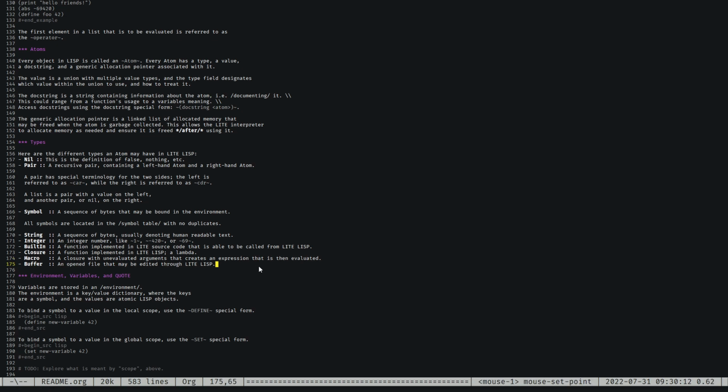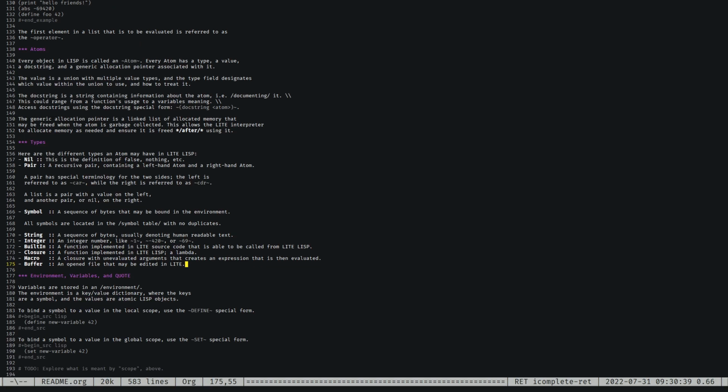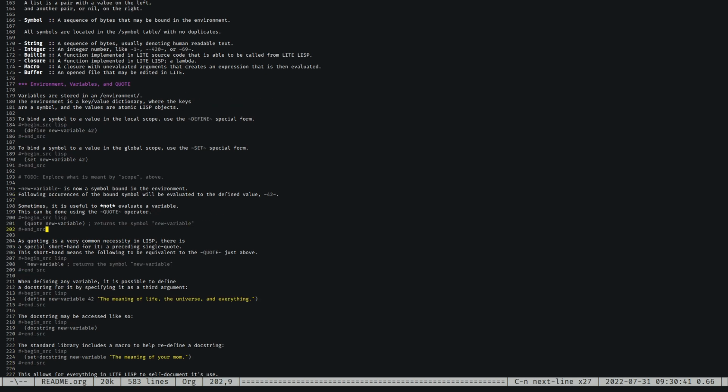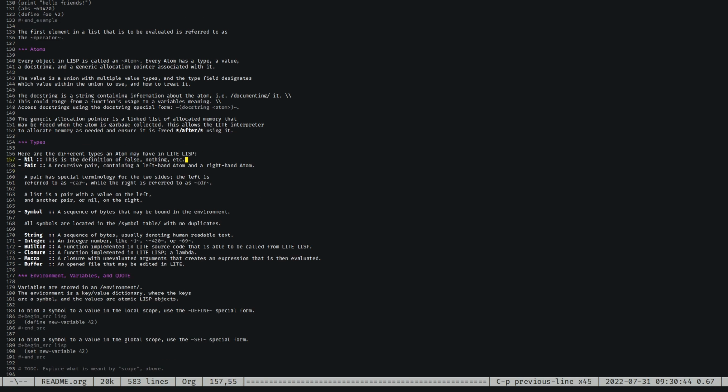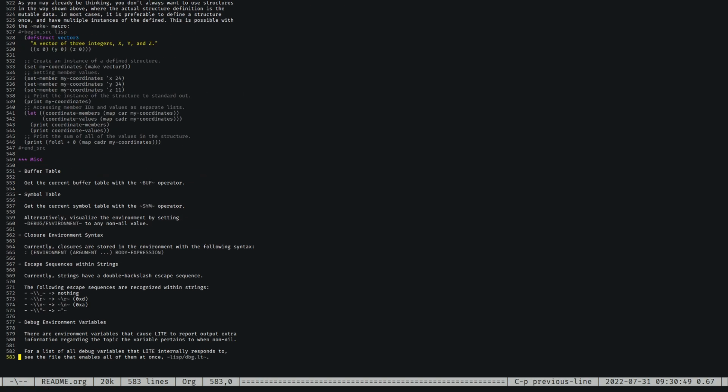So the buffer type is an open file that may be edited in Light. I'm just gonna say in Light, in the Lisp interpreter and text editor, because when you're in the REPL, you can use like buffer insert and stuff like that. Yeah. Let's do that. So I think that's good enough documentation. Do I mention types anywhere else? Nope. That's literally it. Wonderful.